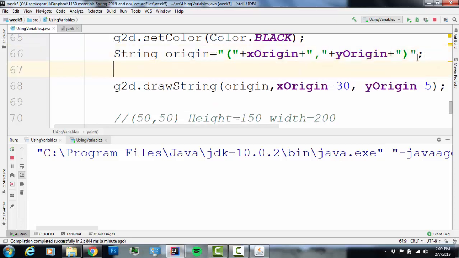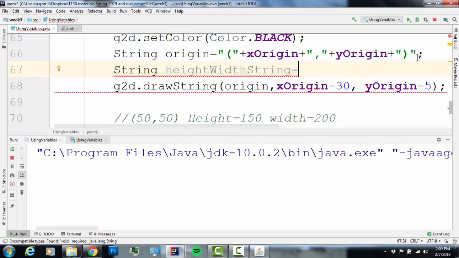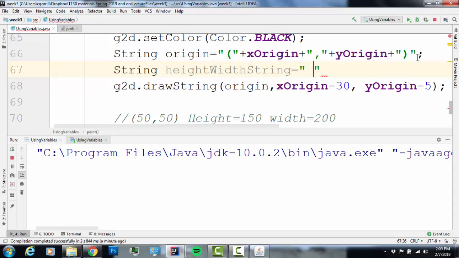You know what? I might even make a new variable. Height width string. That's a long variable name. That's okay. So all I want to do is have it be spaced away from this parenthesis. And after that parenthesis, I want to put the height. So if I do this, height colon as my string literal, and then I'm going to put the height here.